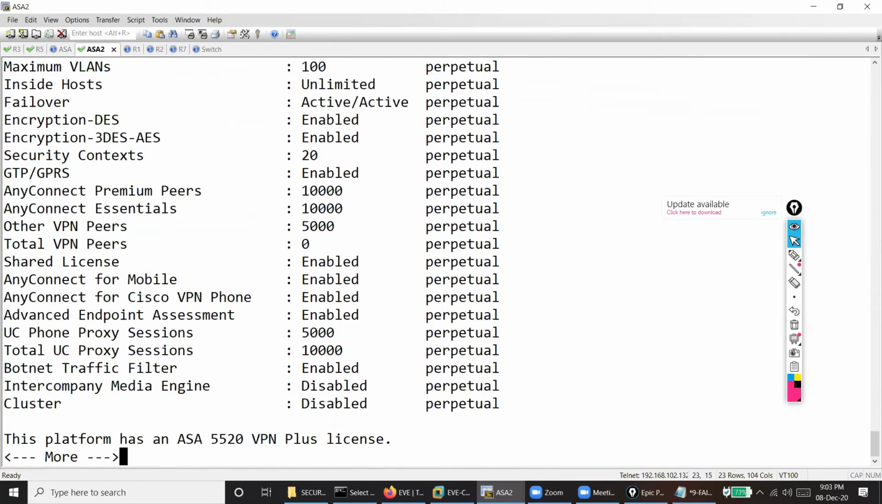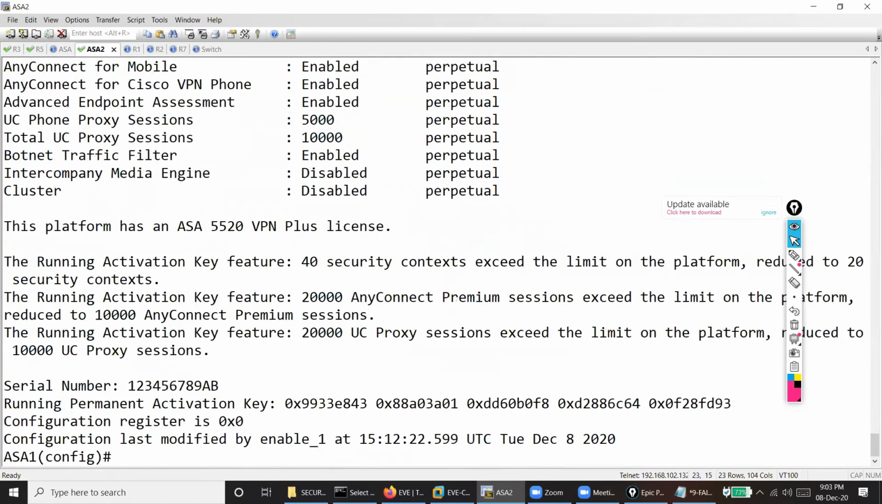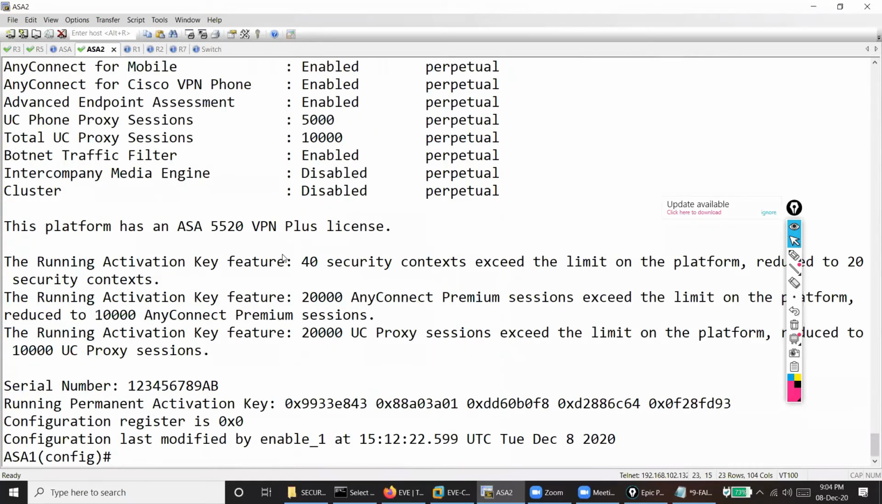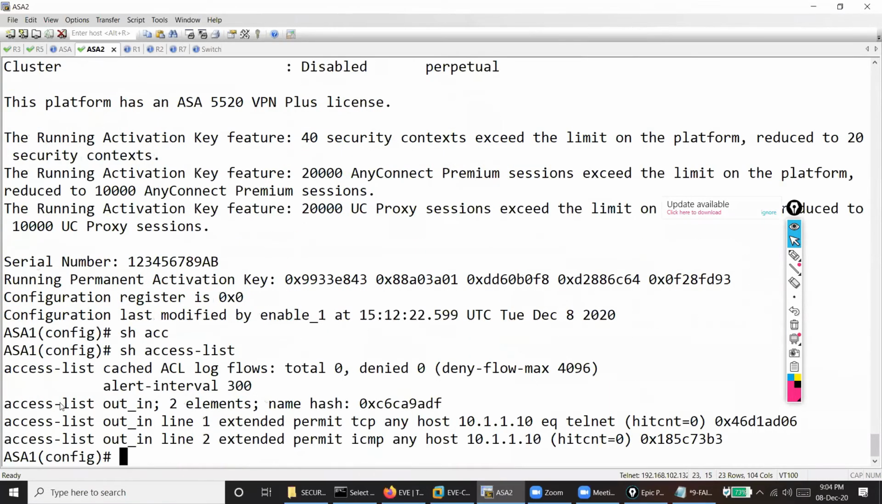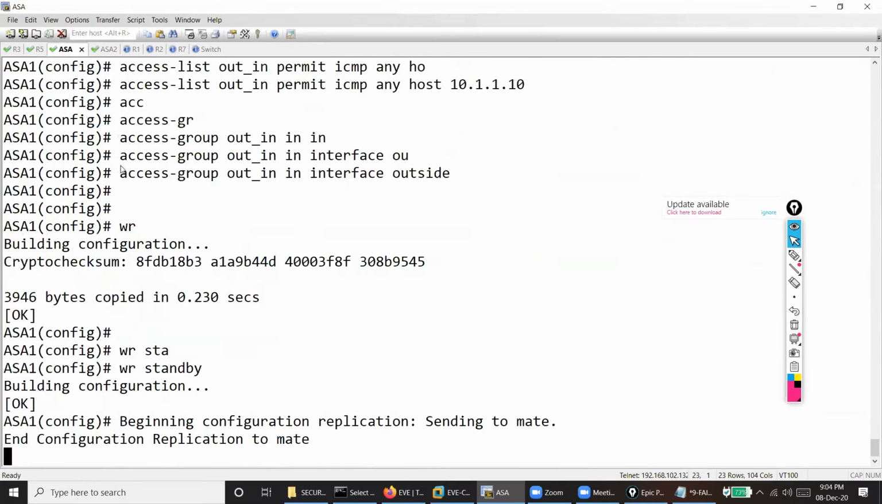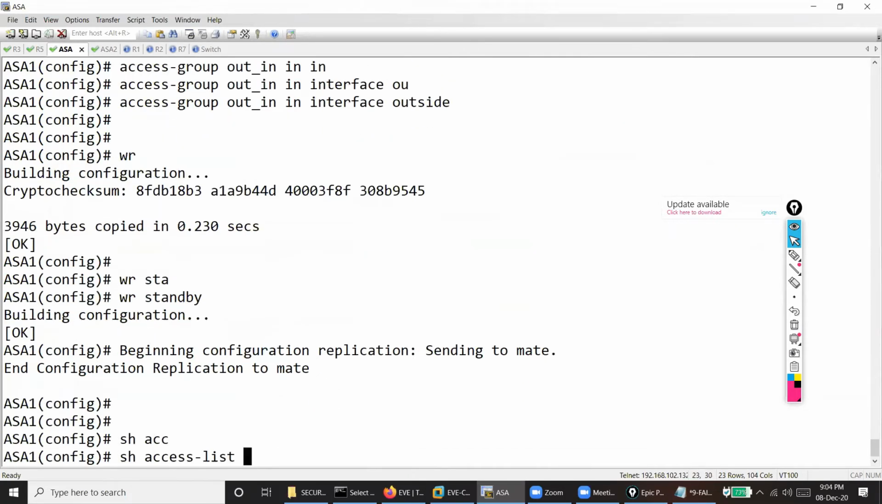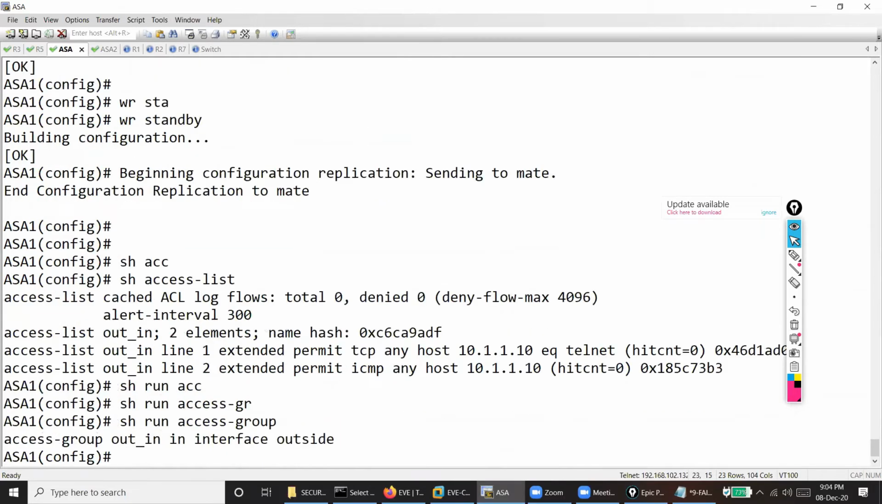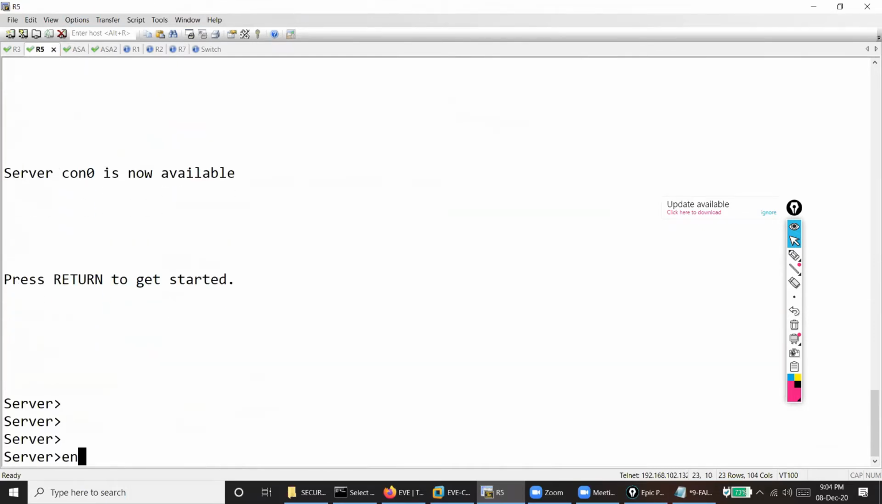Show version. Okay, so when I say show access list, you can see, show run access group, you can see. So this is my secondary unit. I did it in primary. Show access list, show run access group. Immediately the information is getting synced. Let's see if telnet works.